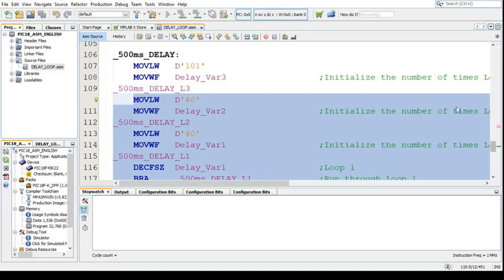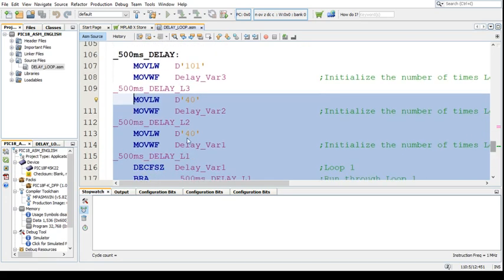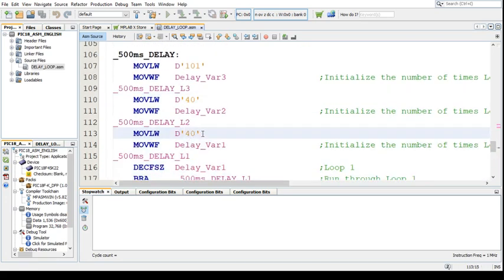So this is a 500 millisecond delay, and I guess the tricky part for delay loops comes where you have to determine the values to plug into each register, which is the essence of this video. So to do that, there's a formula that's used for that, which I'm gonna show you now.